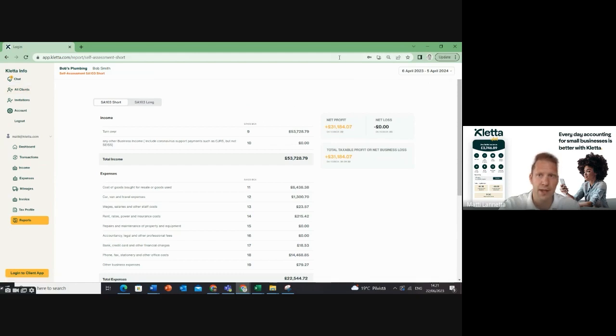So that being said, we are happy to have a more detailed deep dive, either me or Kevin, with anybody who is interested, but this was basically a glimpse of the key features and functionalities of Kletta app and accountant portal.